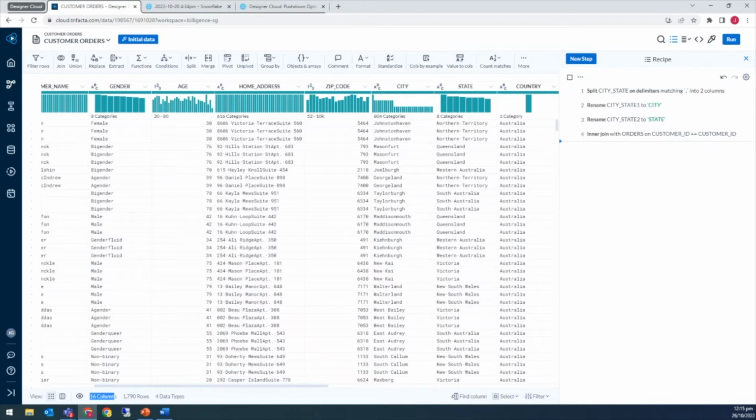So Designer Cloud's active and visual data profiling tool allows us to explore our data table in depth, making it very easy for us to quickly understand the content of our data and identify any potential data quality issues along the way before we actually apply the data transformations process to the entire data set.